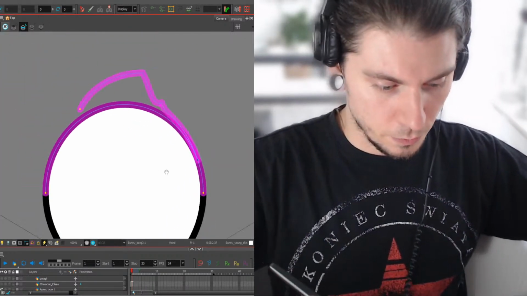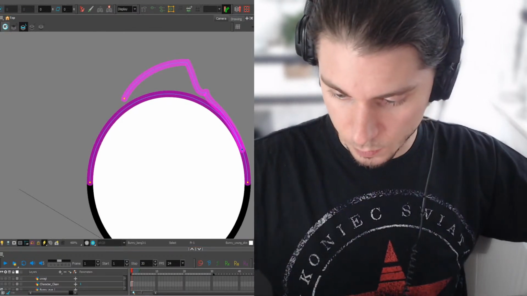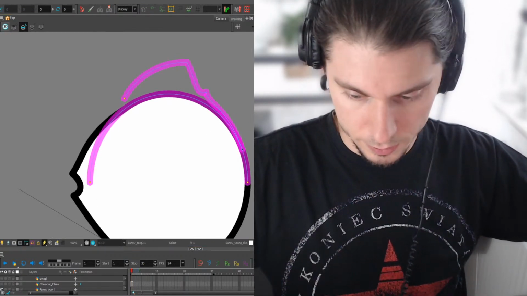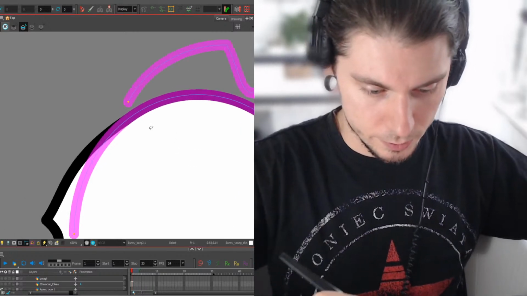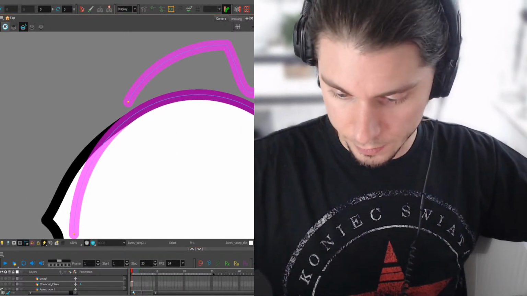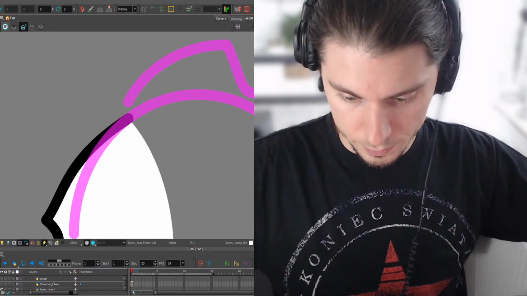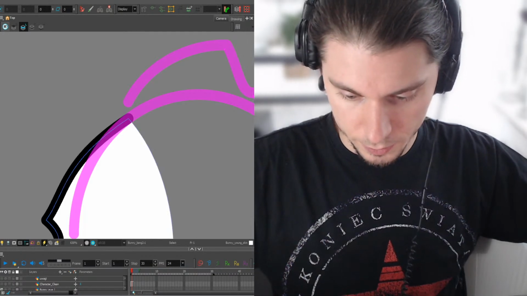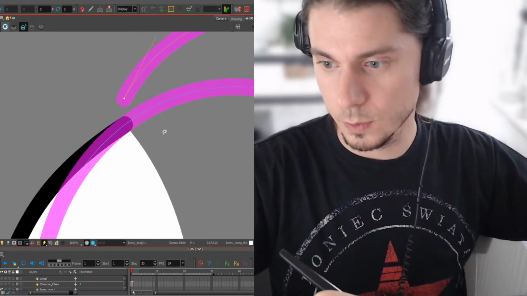So let's go for the other part. And where is the other bank connecting? The other bank is connecting over there. So maybe it would be a good idea to connect it as well.